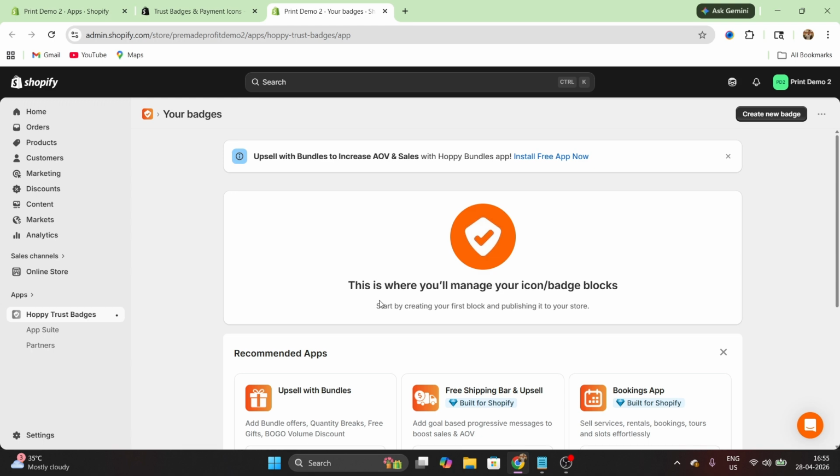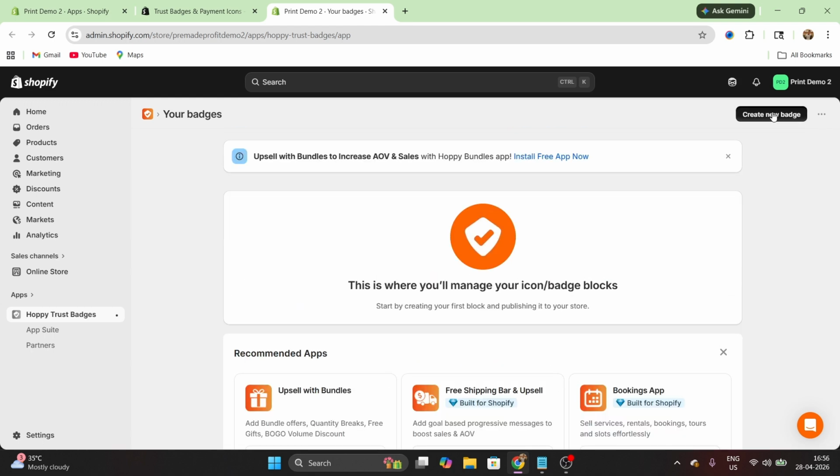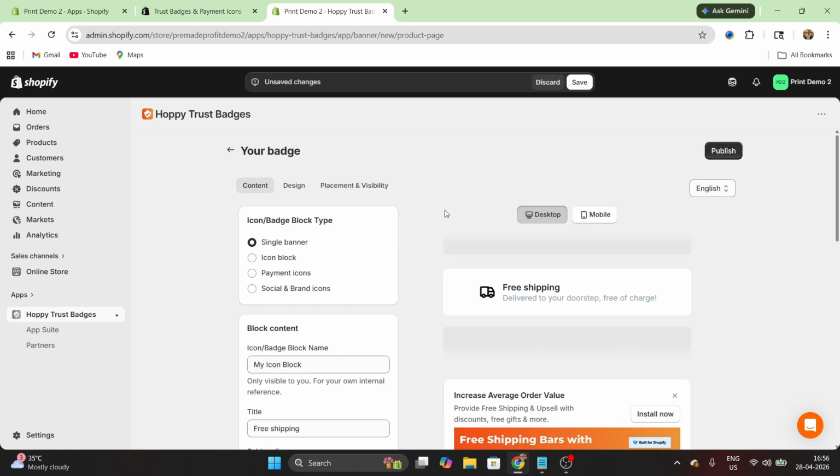After the app is installed, you will be redirected into this page right here. What you need to do is click on create new badge. And then you can select which place you want this badge to be added to. Since we want to add the badge in the product page, I'm going to be selecting this. And here you will be taken into a page from where you can customize and edit this product badge.